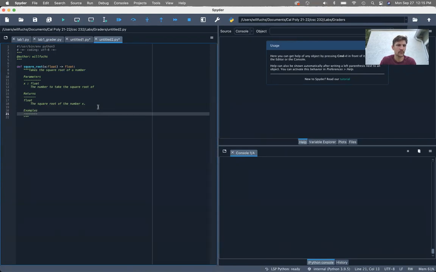And this is important for testing. So here you write three greater than signs, which is the Python terminal thing. And then you write your function call or an example of using your function. So here we'll take the square root of 4. And then under it, you write what it should evaluate to. So the square root of 4 should be equal to 2.